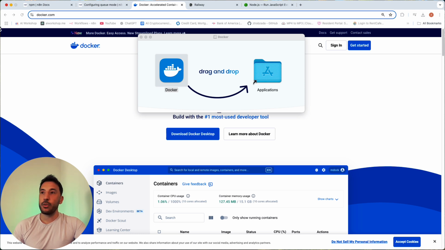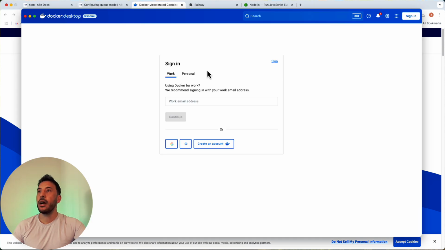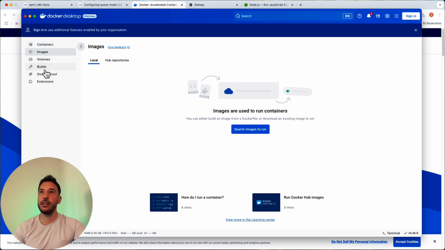Once that's done, I'm going to open my applications here and click on Docker. If you have an account, go ahead and sign in or create an account, or you can just skip this part and it will take you directly to this page, which shows you the containers, the images, and everything else. We don't have to worry about the volumes, builds, or anything like that right now.